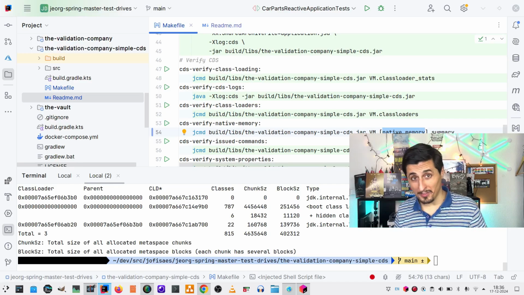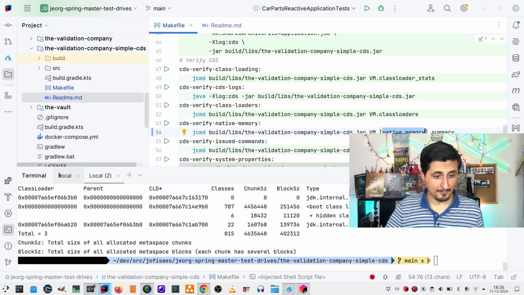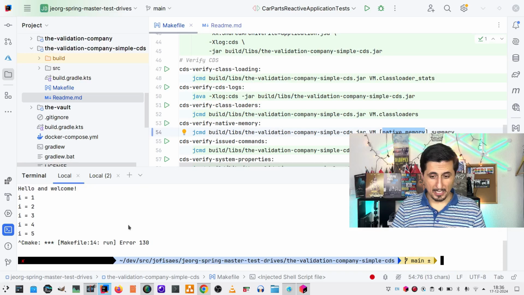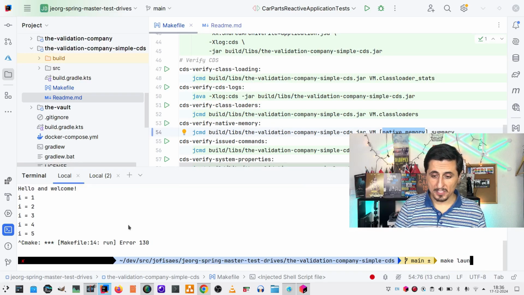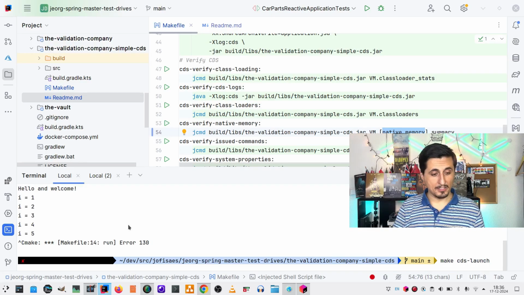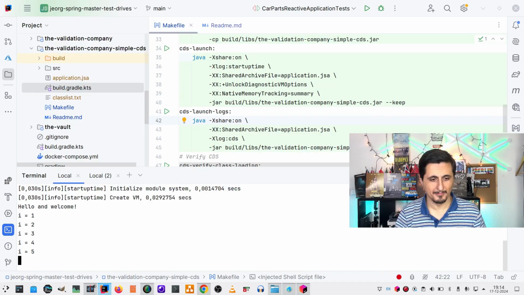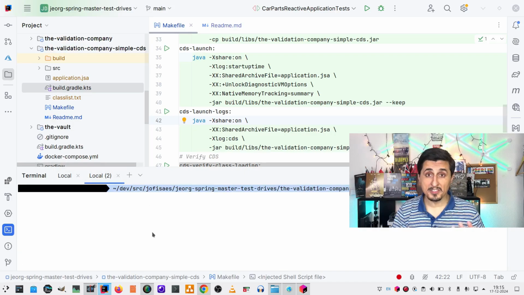Let's see what happens with CDS. And for that, we stop the application and then we just do a make, as we have seen before, launch, and it's just a CDS launch. So now we've got our application started. In the other tab, we can now run the same commands.